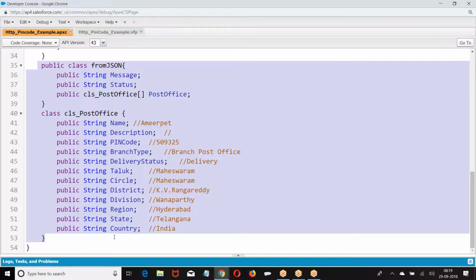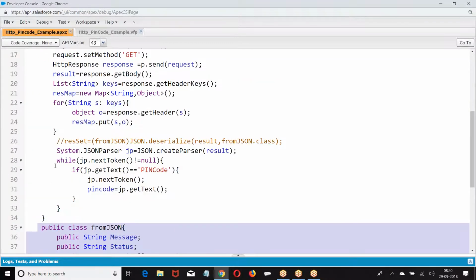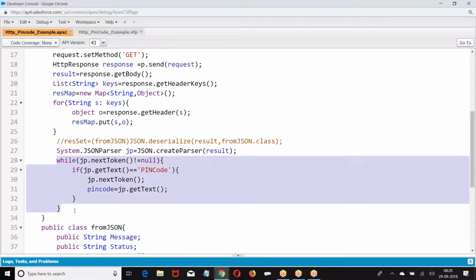No, I don't want the entire data. I want one of the attributes in the result. Then I will go for dynamic deserialization. Now, I am not interested in getting the branch type, delivery status, taluk, circle, district, division. I am only interested in the pin code number. Then why should I parse the entire thing? Take my required information. So, which is the better option now? This is the better option.